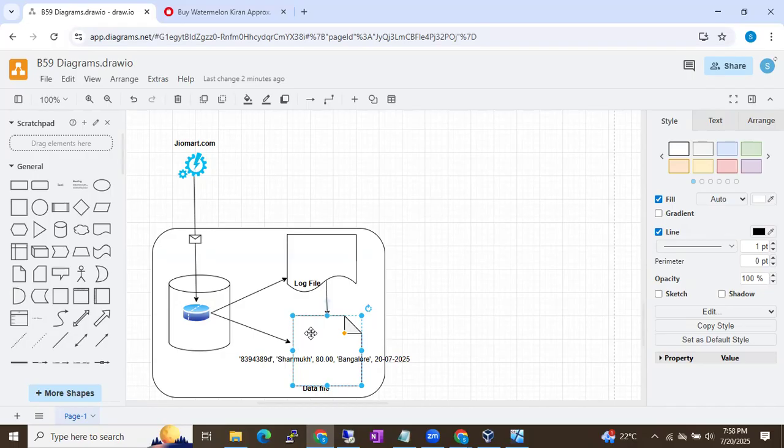Okay. Thank you. What about uncommitted transactions? Uncommitted transactions will be stored until you commit. Until you commit, they will be stored in the log file only, and they will not be removed from the log file.